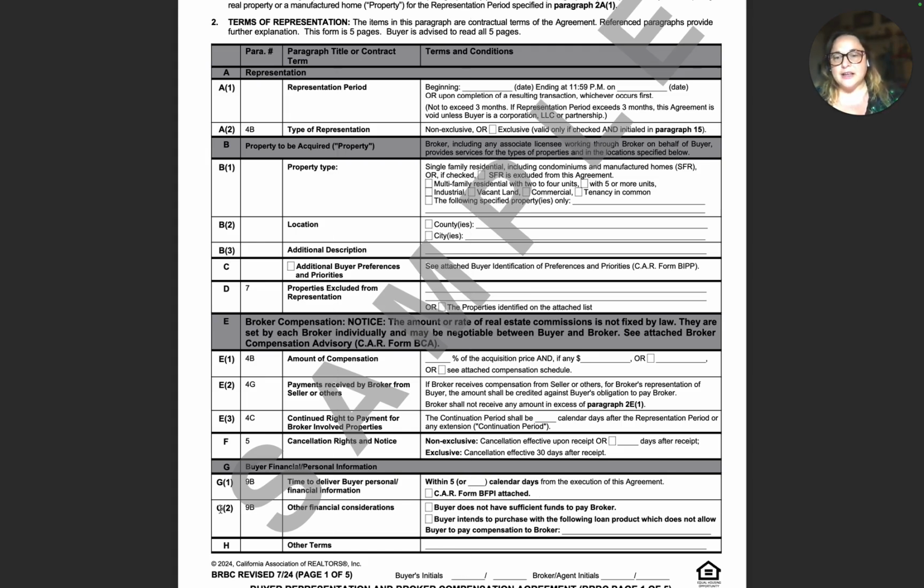And then obviously there are other considerations here, like buyer does not have sufficient funds to pay broker, and buyer intends to purchase with the following loan product. This one I'm not going to really discuss because a lot of the lenders are approving it. But that's just something for you and the buyer to know. Say if the buyer really wants to negotiate with the seller to pay your commission, that'll be the case.